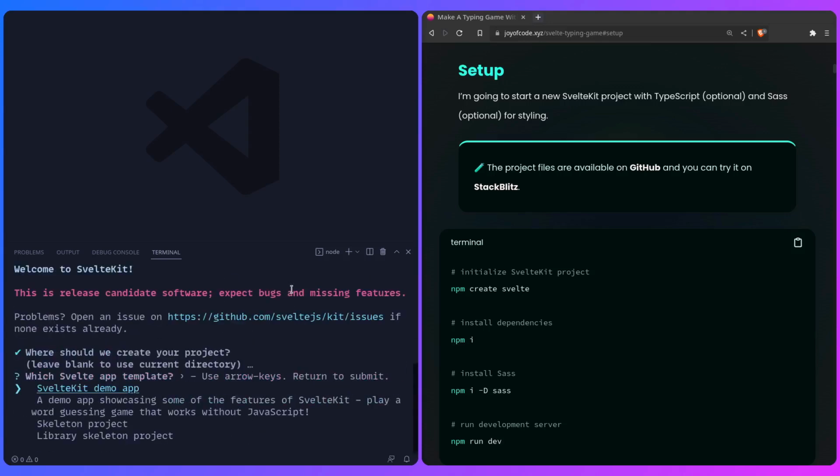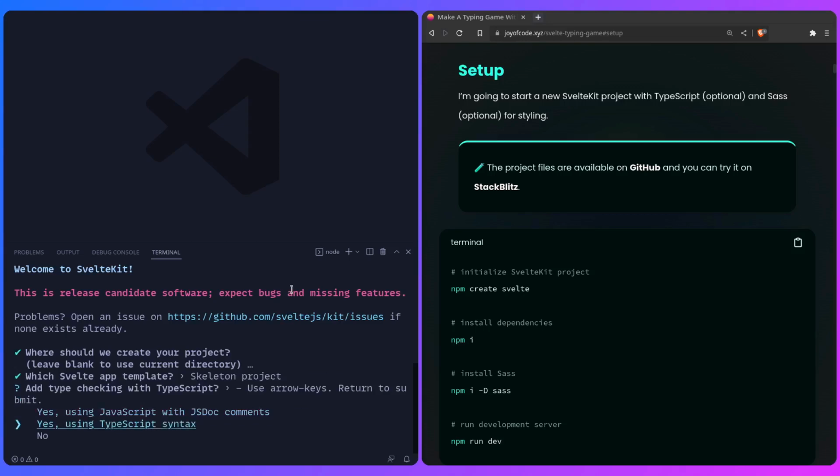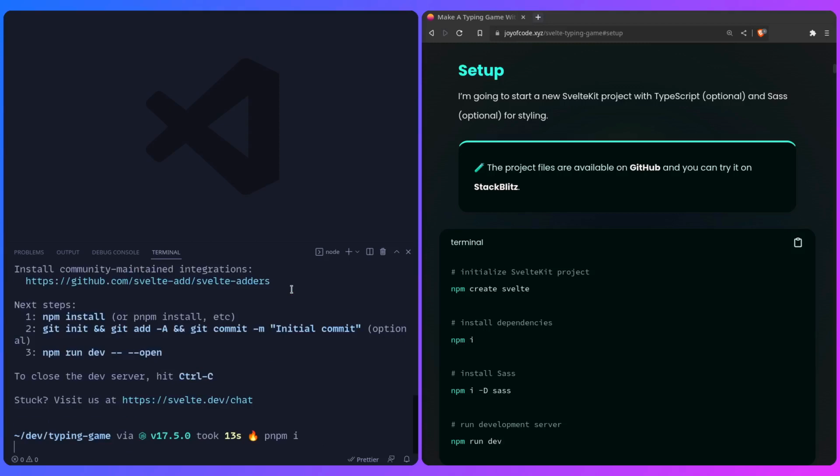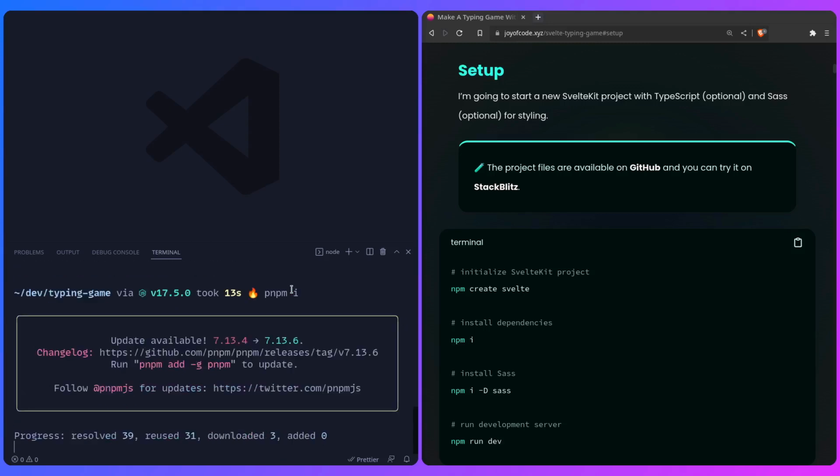So we can say blank, so it starts as a new project, an empty skeleton project. Of course, I want TypeScript. You can add ESLint if you want. For this one, I'm not going to use ESLint or Prettier, so I can just say no to all of these options. Now we need to install the dependencies because it doesn't do it for you. And now it's going to take a second.